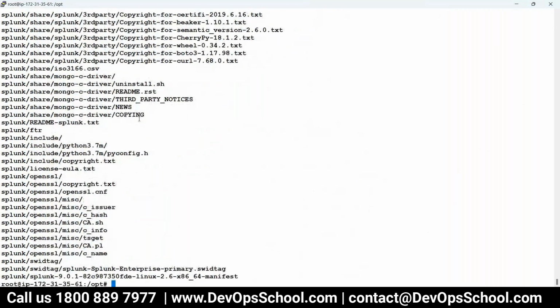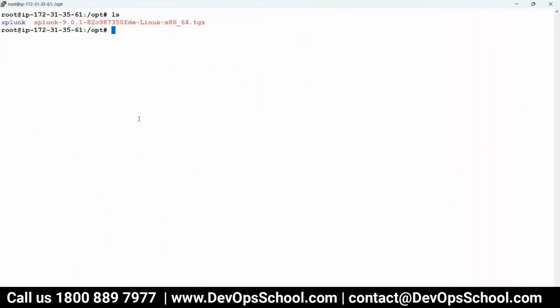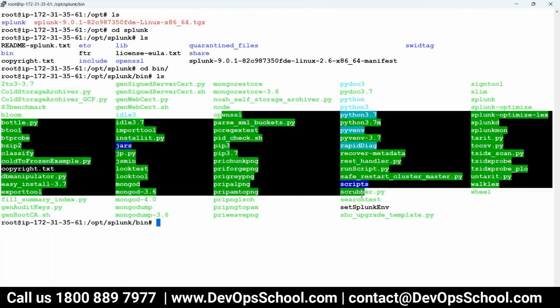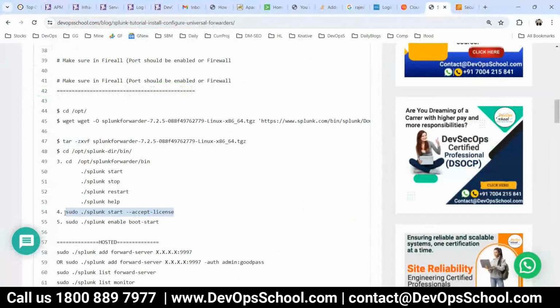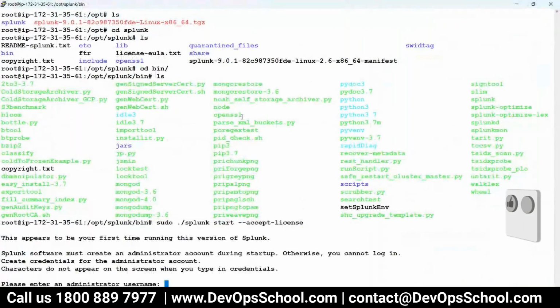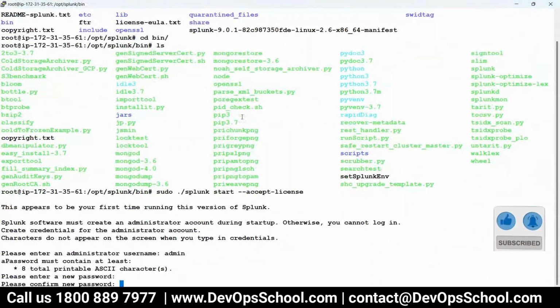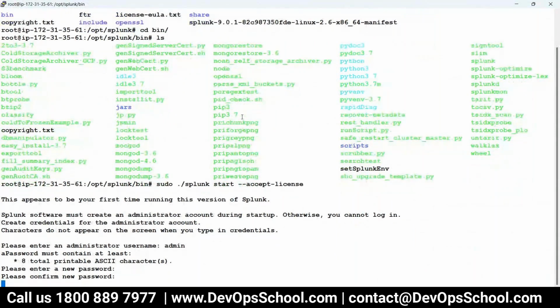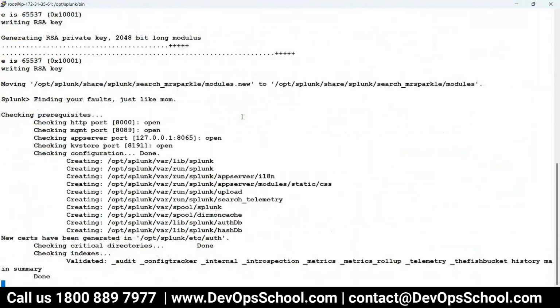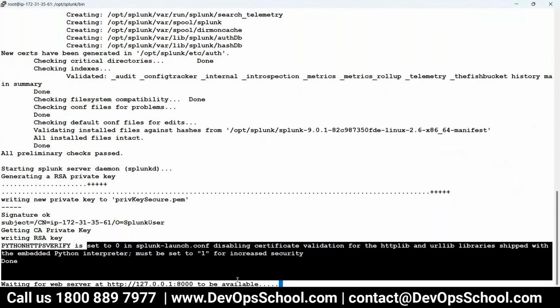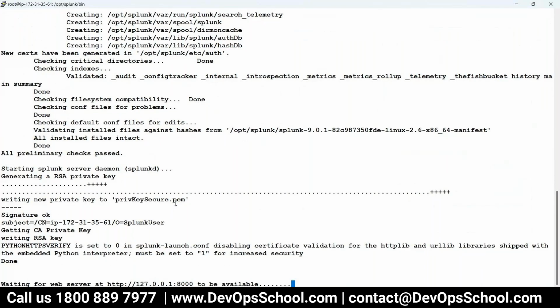Done. Okay, so now go to Splunk, go to the bin, and here you have to start the forwarder. This command is good to start the forwarder. And username admin, password 123. This is the forwarder username and password. So I have installed the forwarder, and the forwarder can also be accessed at this place. So done.